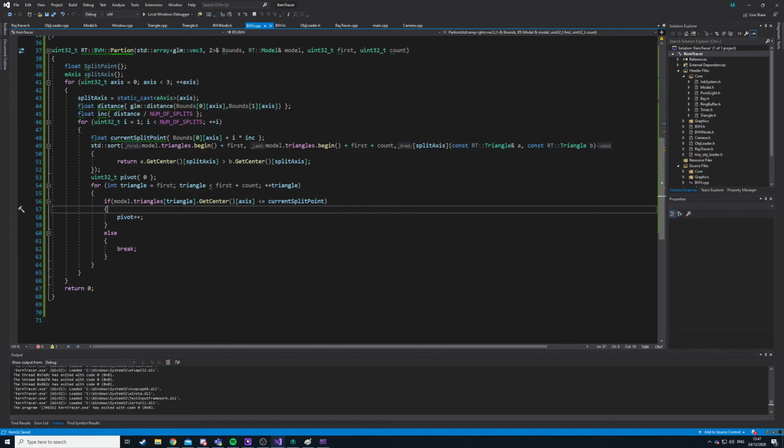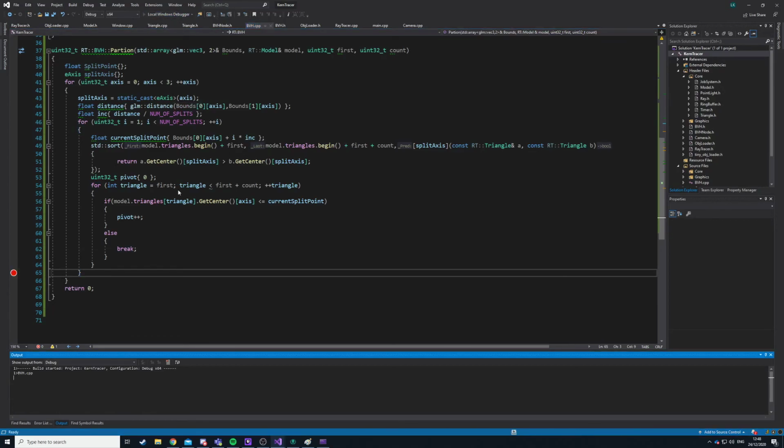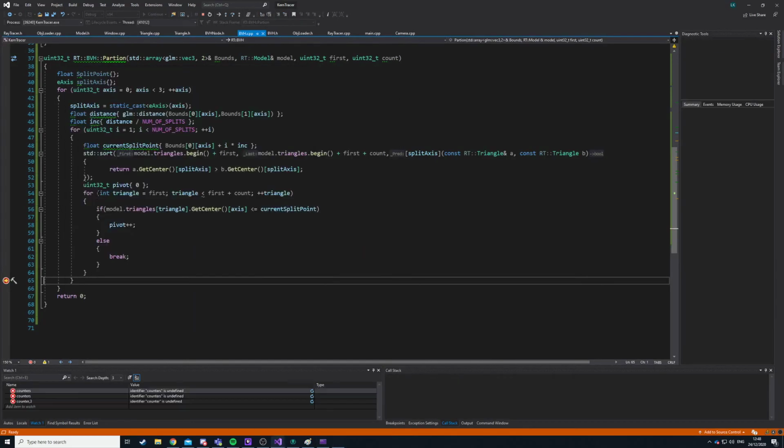So if the center is left of the split point, it will move the pivot along. The actual moment that this condition isn't true anymore, it means that all the other things are on the right of the split point, so we can break, because it's already sorted, right? So now, if you run this, hopefully it should give us a sensical value.